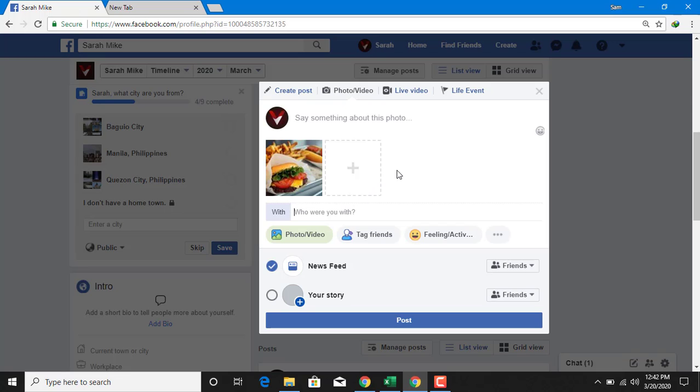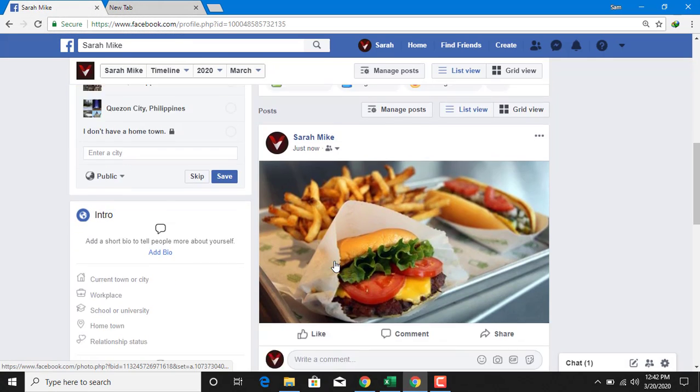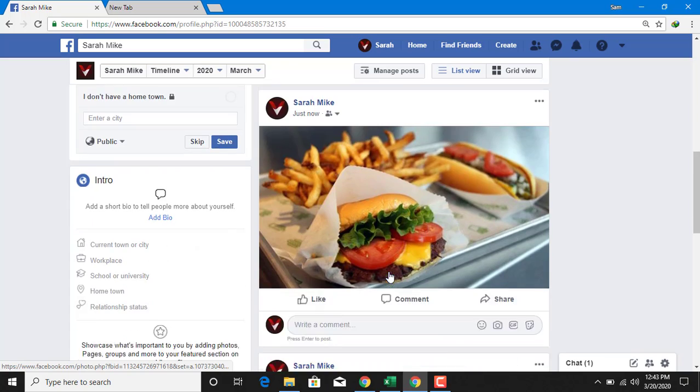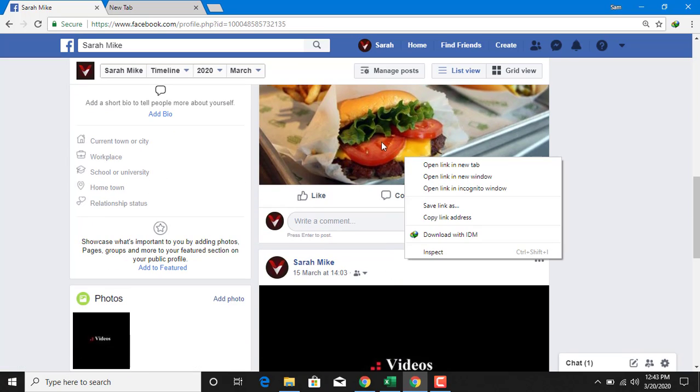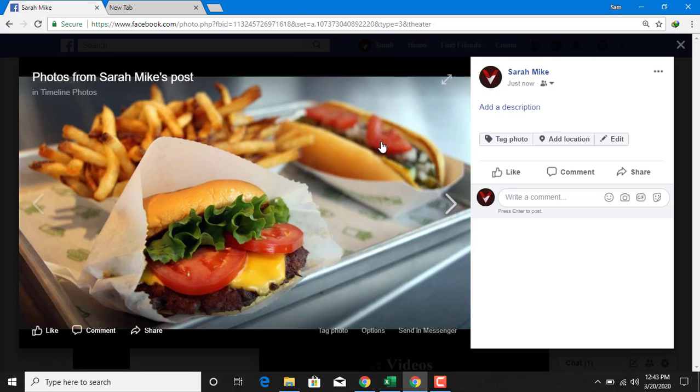If you want to tag your friends after uploading your photo, you can also do it. Click on post. When your image is uploaded, simply click on your image and here you can see that tag photo.